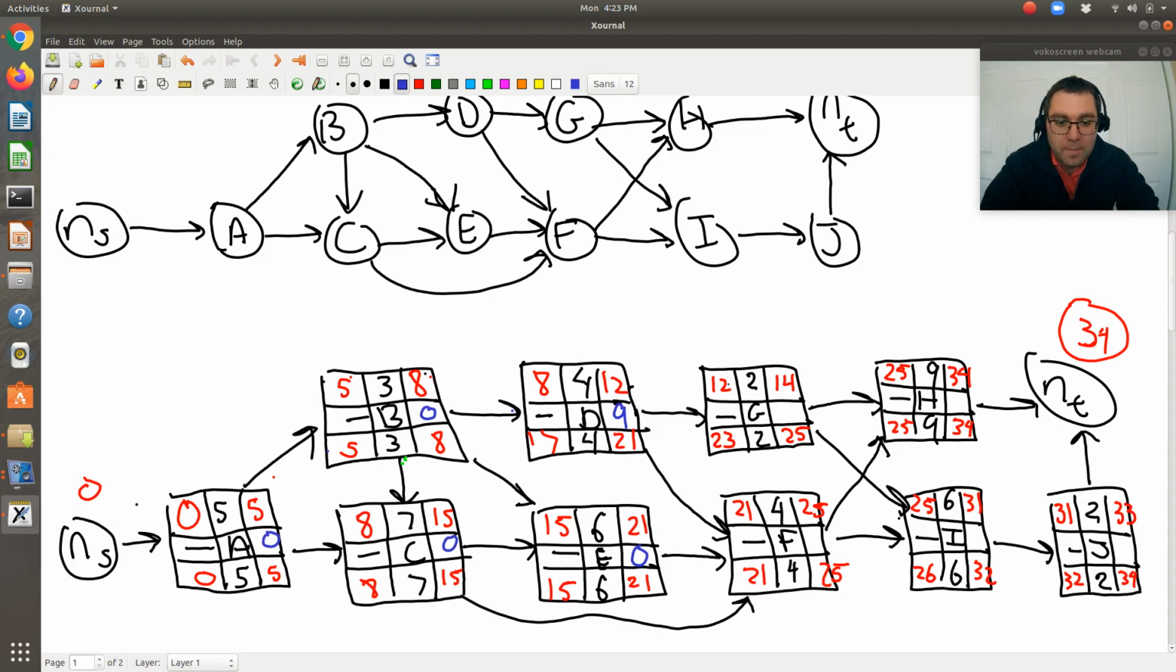Now G: earliest possible starting time is 12, earliest possible finishing time is 14, latest possible starting time is 23, latest possible finishing time is 25. So again, I have flexibility, this time of 11. I have an 11-week range over which activity G can begin, and I can still finish on time. F, the float is 0, those ranges are the same. H, the float is 0, those ranges are the same.